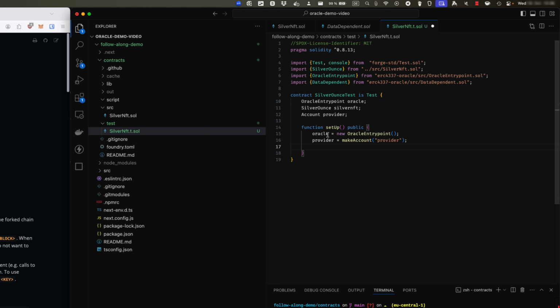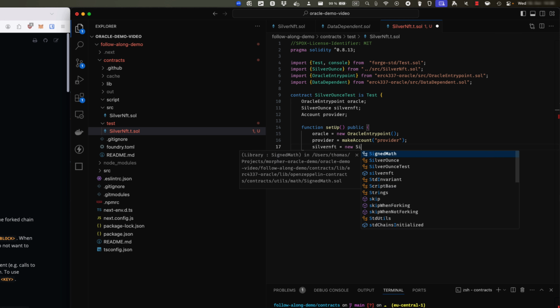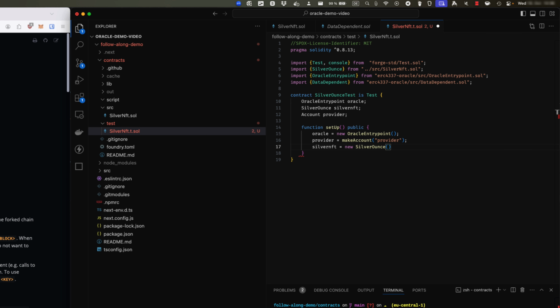Now we're going to define a new Oracle instance. Then we are going to set some data provider. So we're going to use the make account function from Foundry to create a new account. And then we are going to create our silver NFT smart contract. And that one needs 3 parameters. It needs the provider, it needs the Oracle entry point, and because that's the new contract, it also needs the address of the owner.